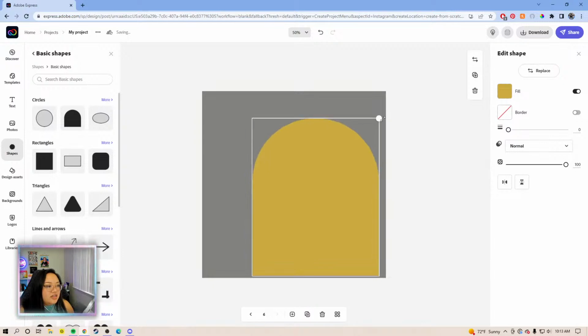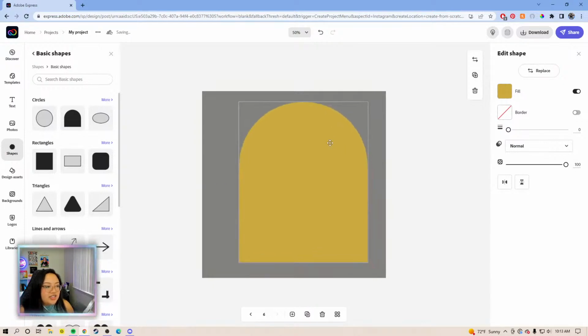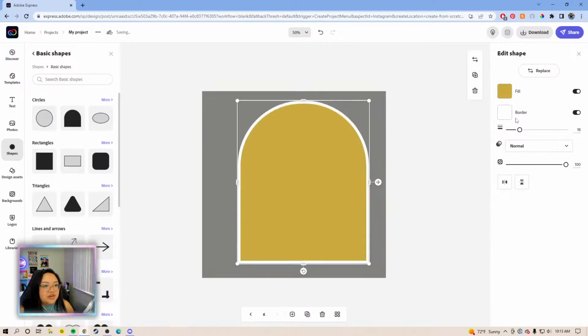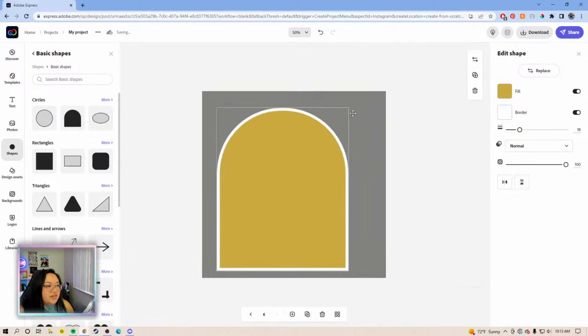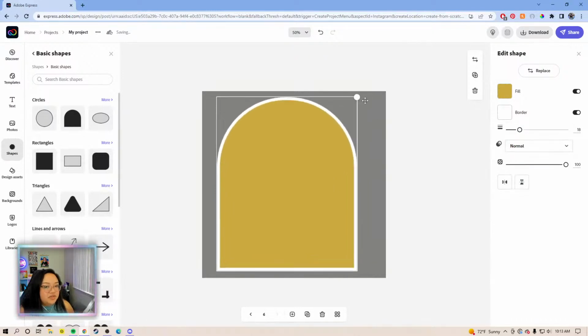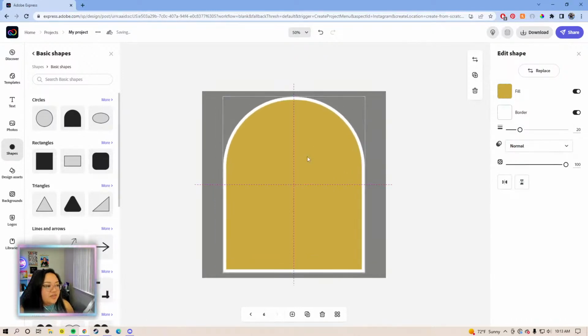Okay. So I'm going to add this, and then I'm going to add a border around it. Let's do like a lighter white this time. I'll make it kind of big. And then I am going to add in some text. So let's do, okay, so I want to add text around here, like this archway right here.